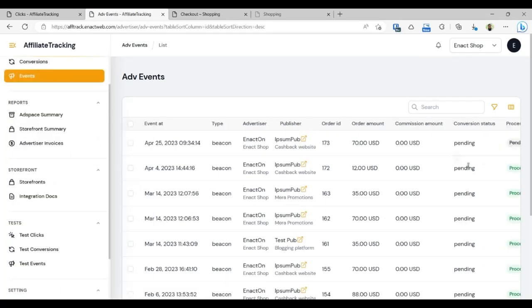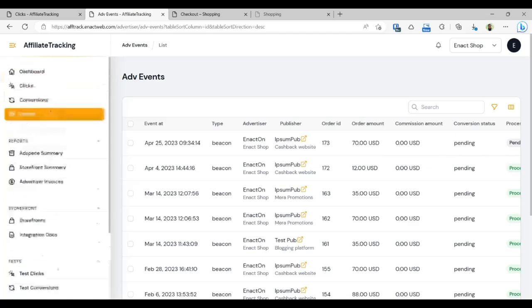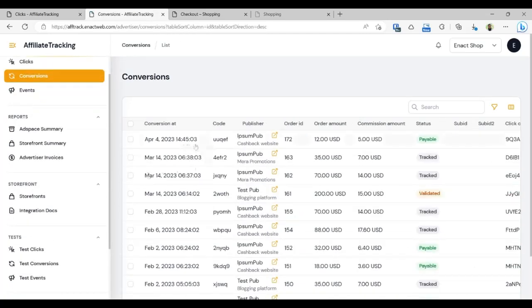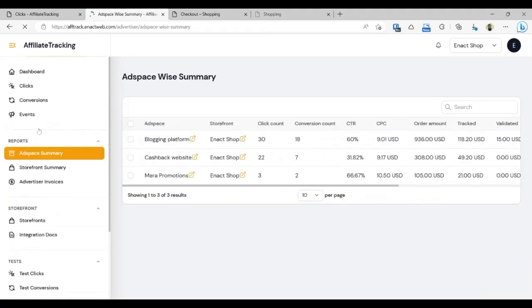So we have background processes, because imagine if you are working with, let's say, hundreds of brands, and they are getting hundreds of orders every second. So we have a background process. As soon as it gets this slot, it processes it, and it will start showing up under the conversion also. It takes some time. So we'll come back and see that.